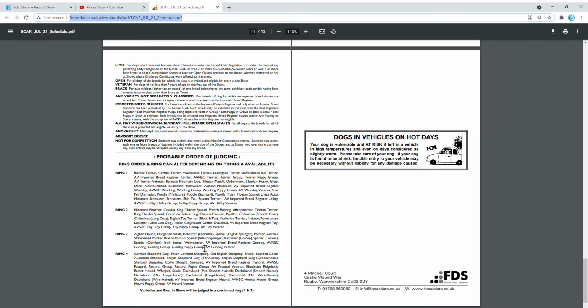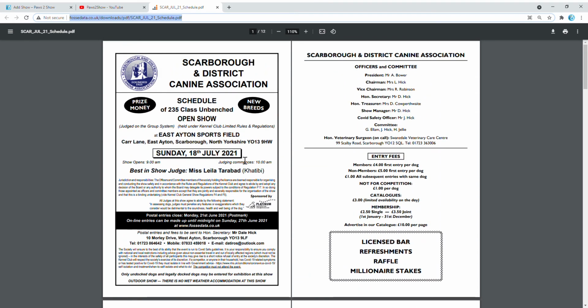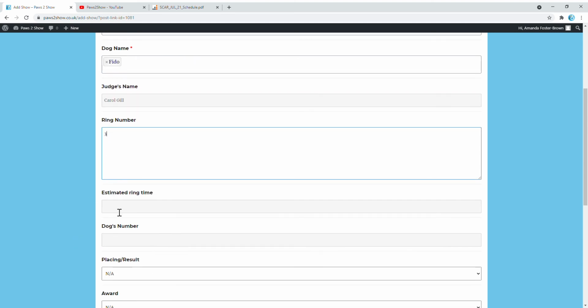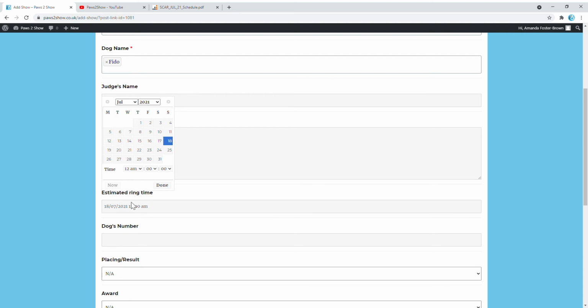So I can see here that any variety not separately classified gun dog is going to be in ring 3. And I know it's after a lot of breeds. So although the show shows me here that the judging starts at 10 o'clock, I know I'm probably not going to be in until about 12. So when I go back to my account, I'm going to put ring number 3, and I'm going to put my estimated ring time. So the show date was the 18th of July, and my estimated ring time is probably going to be 12 p.m.